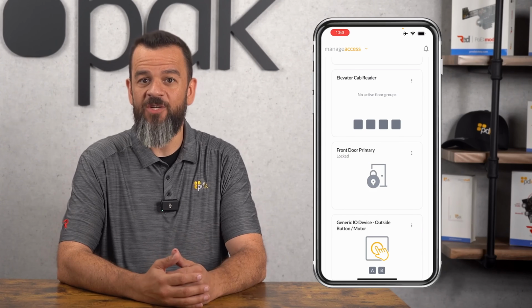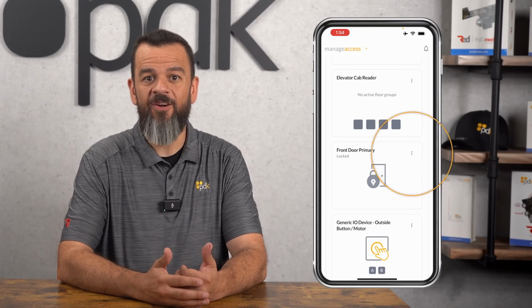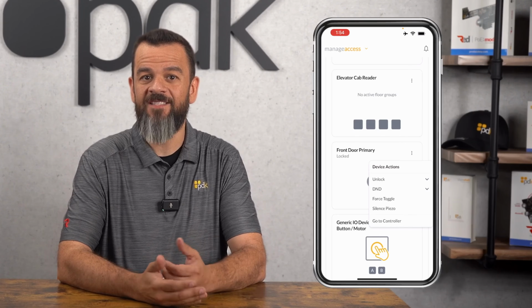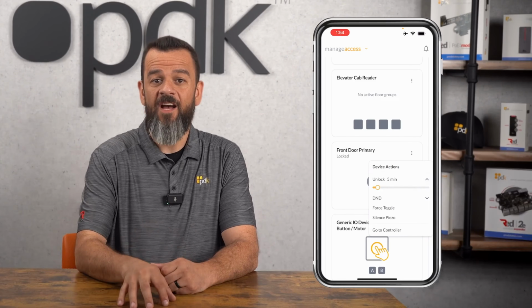If you want to unlock that door for a certain amount of time, click the kebab menu. Hit the arrow next to unlock and drag the slider to the set amount of time you want it to be unlocked. Then hit the unlock button.